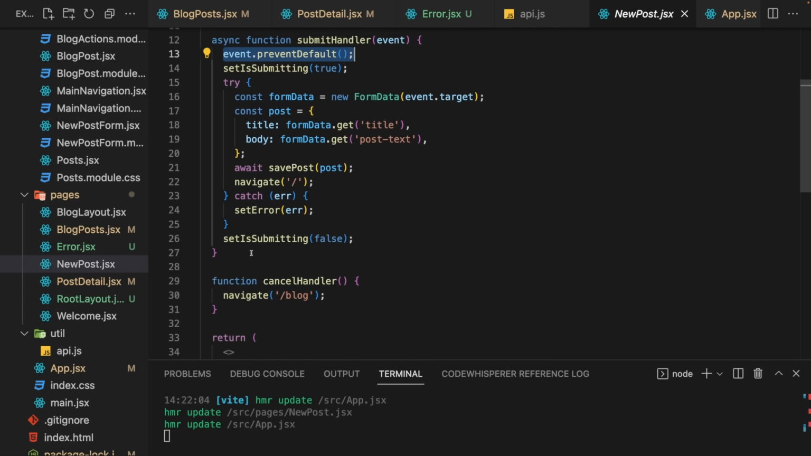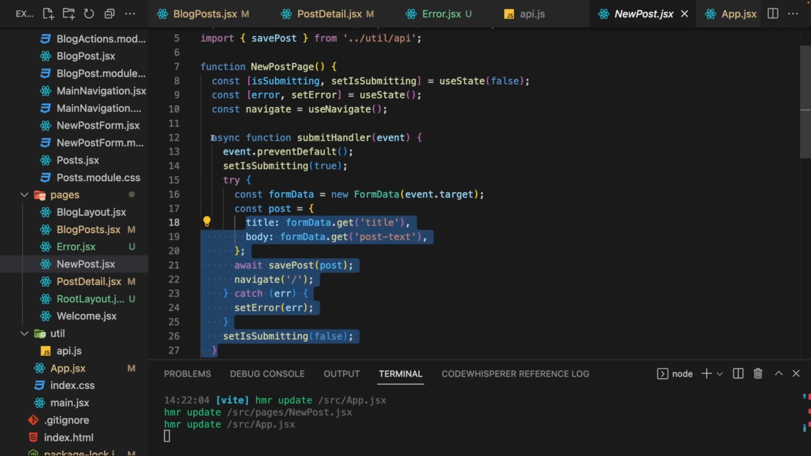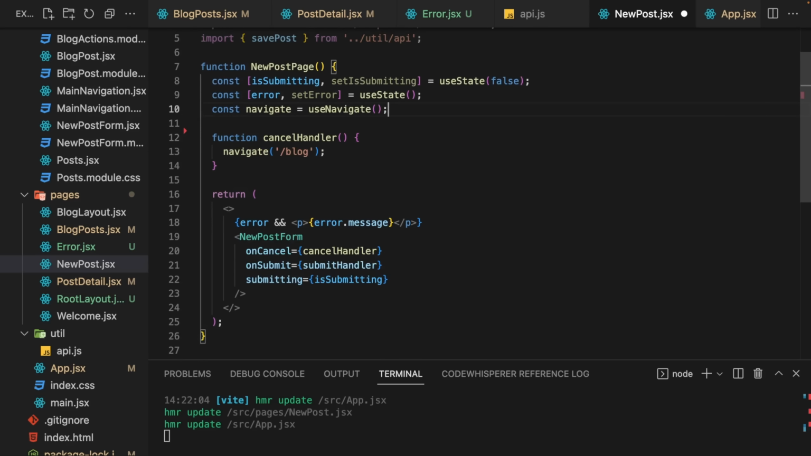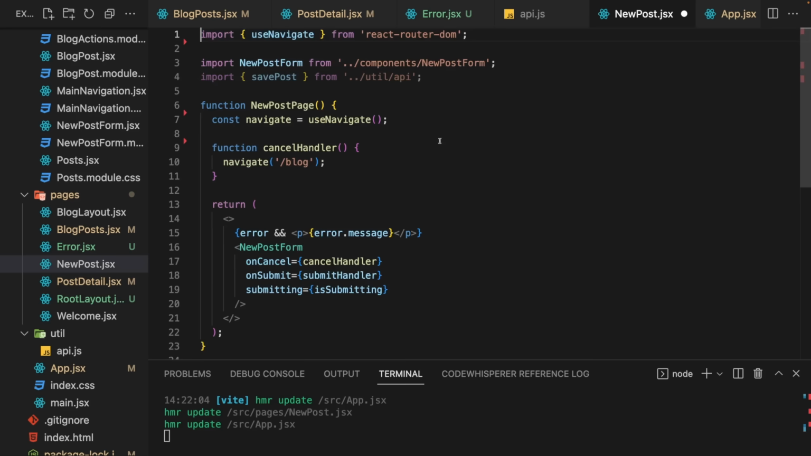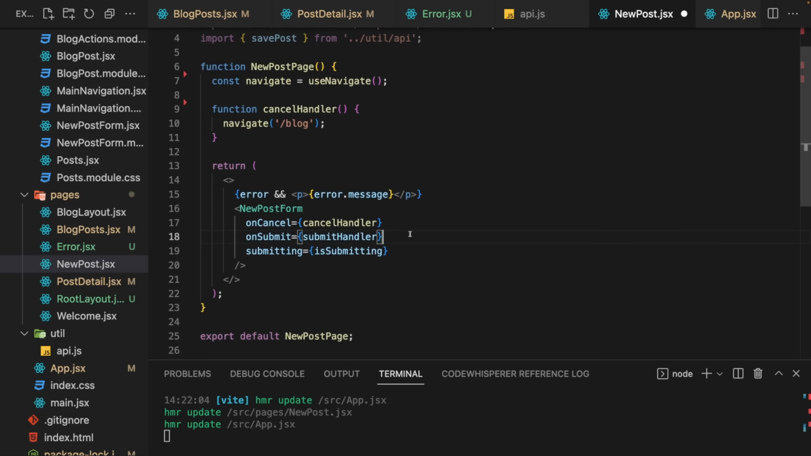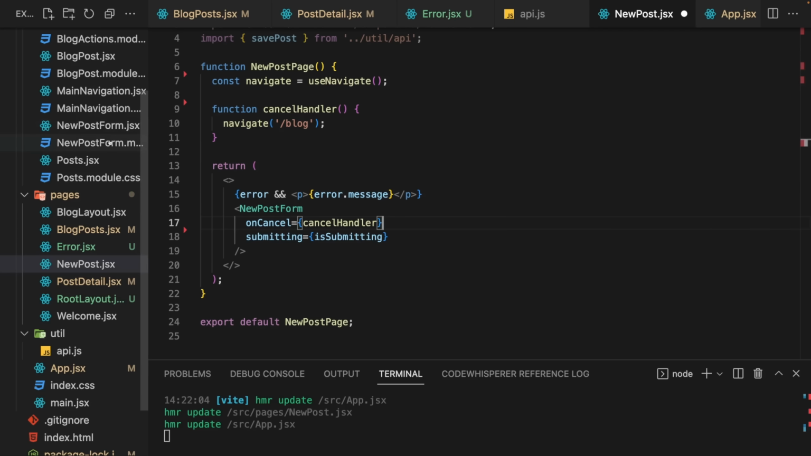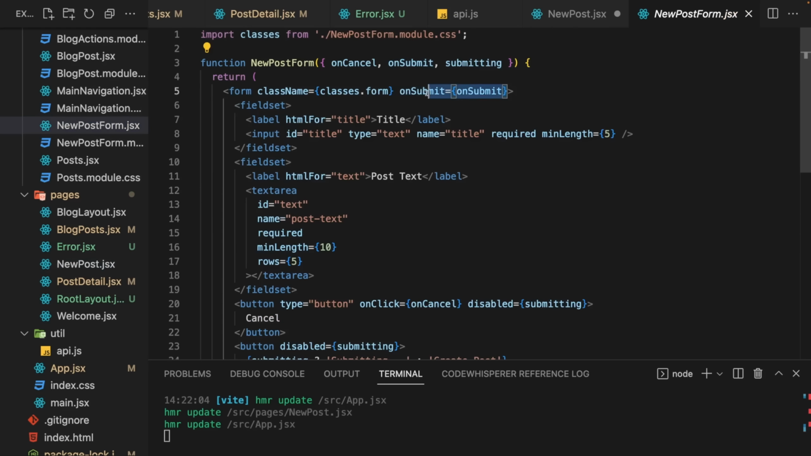Now, we can also simplify that and get rid of all these parts here. Get rid of that, and get rid of the error and is submitting states, get rid of useState up here. And here for new post form, I no longer pass onSubmit to new post form because in the new post form component, I no longer want to handle form submission manually. Instead, React Router version 6.4 also helps with that. And it does help with that by giving you a brand new form component, which you should use if you do want to handle form submission with React Router.